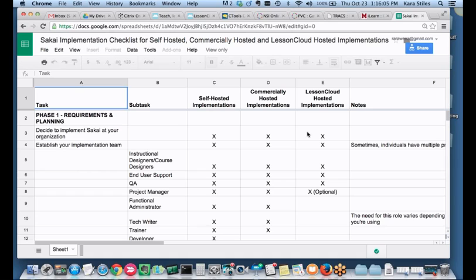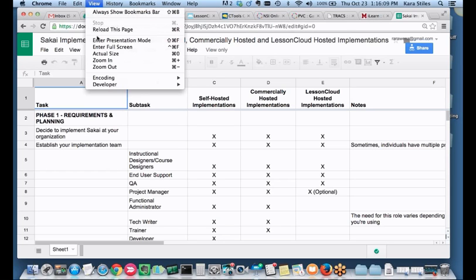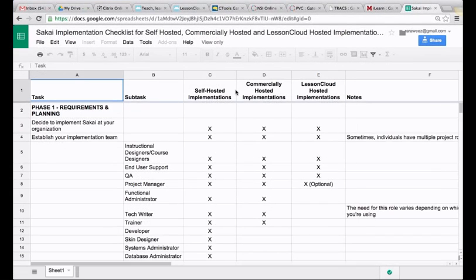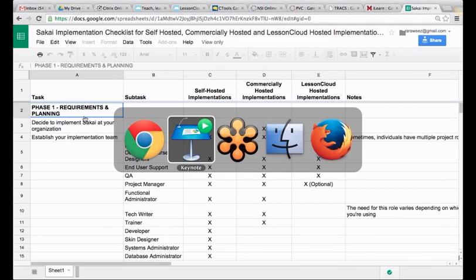However, I could not think of a better way to show 3 different checklists at the exact same time on a webinar. And so that's why I am showing you the checklist on a spreadsheet during this webinar. So please accept my apologies for that.